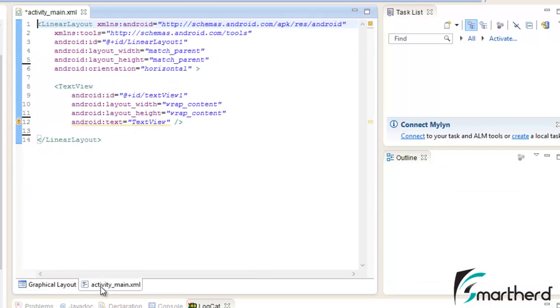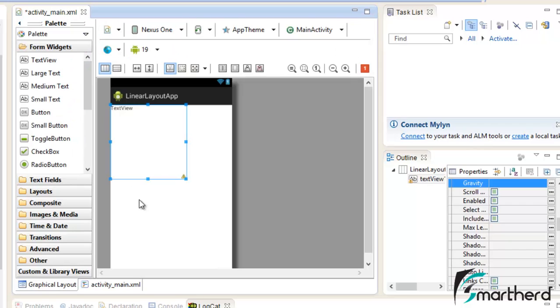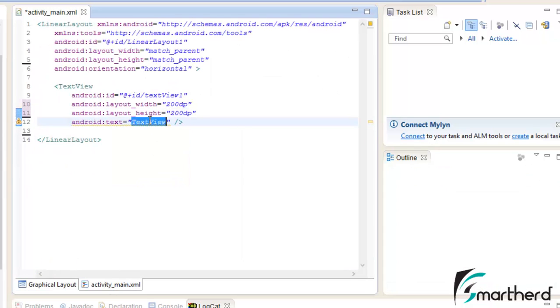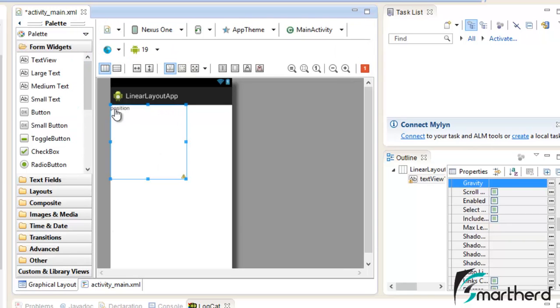Go to the activity main.xml. Here our width and height are actually wrap content. Let's make it 200 dp, right? Height again 200 dp. Now go to the graphical layout. Here you can see the layout of the text view is 200 dp wide and 200 dp in height. Inside this layout we have the content of the text view. Let me make it more clear: change the text to position. Now in our graphical layout, our text position is contained within the layout of this text view.